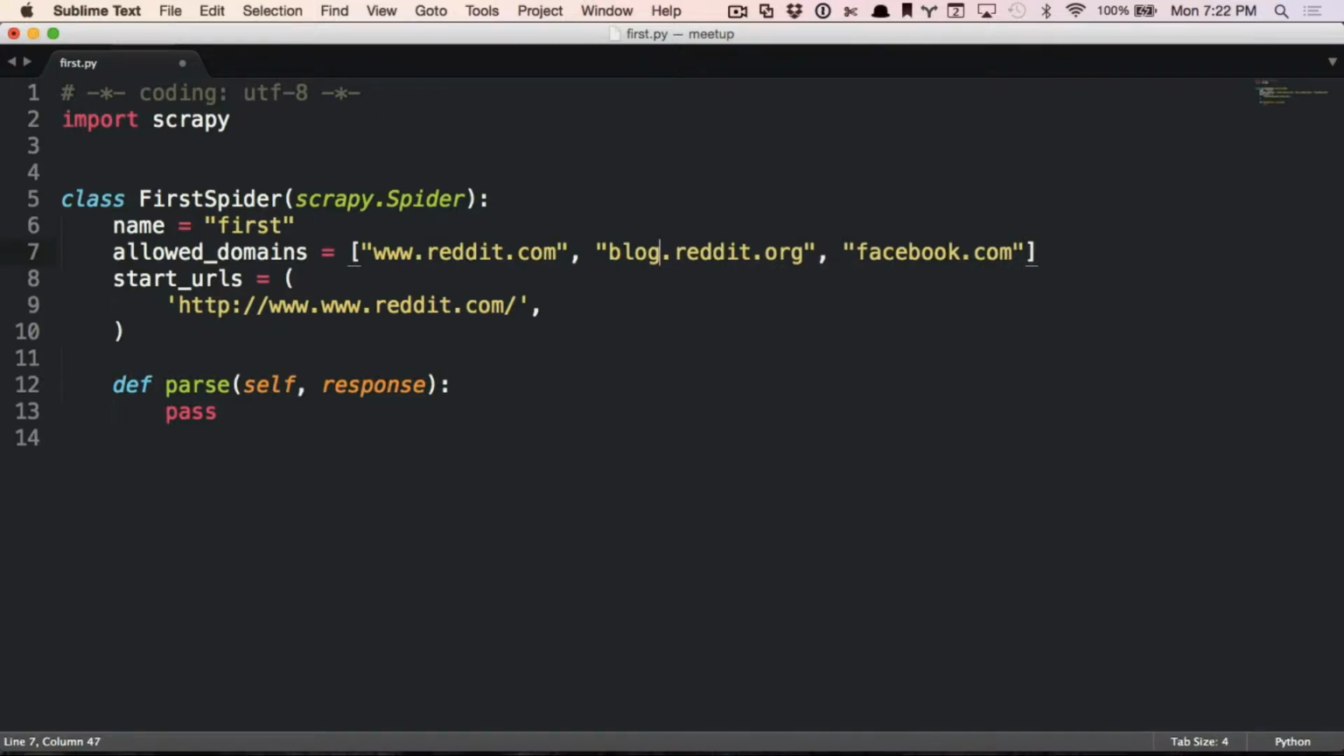You could even, if you trusted yourself and the website itself, you could do this, and it'll respect it, and it'll just do anything with the reddit.com. It'll do any subdomain at that point.